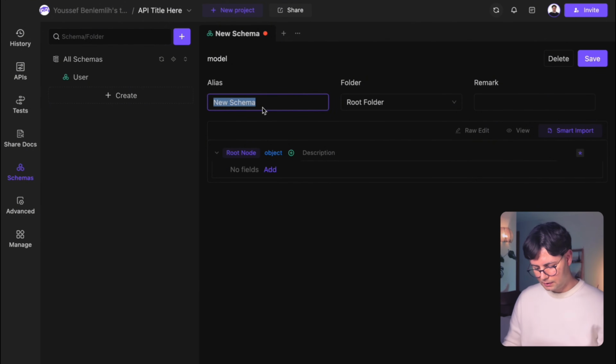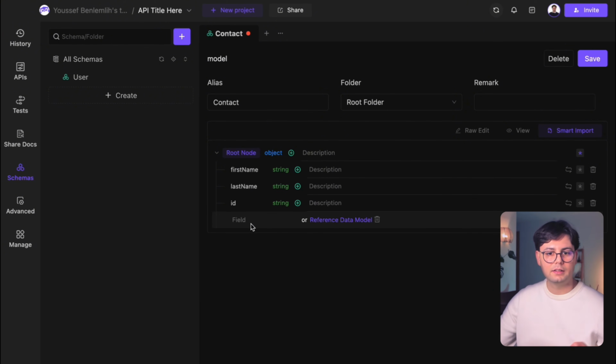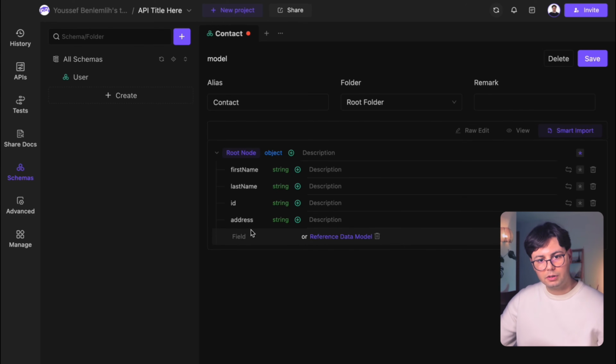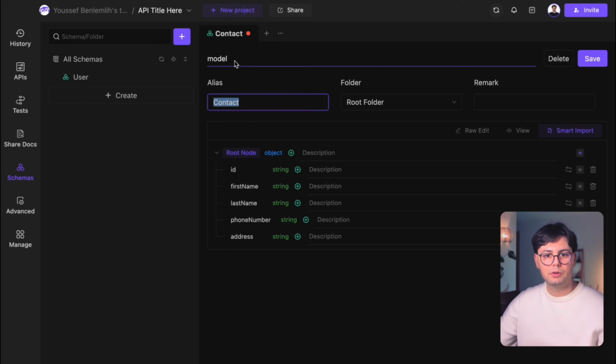I'm going to call this contact, and then we can put in everything that we wrote before. So this is going to be an object with first name, last name, an ID, and let's also add in the address and the phone number. So address and phone number. I'm going to put in the ID first. Let's write the model name here, contact, save.